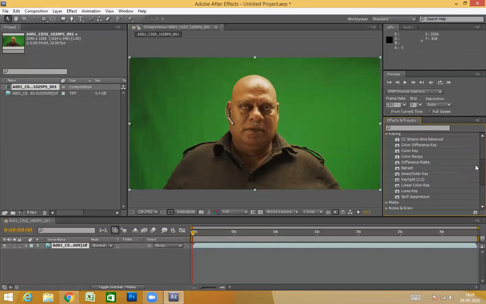So here I can say one is your key light, and the second one is fill suppressor. These are the two main important tools we'll be using for key, and we can also go with the color key. Let's first apply. Here a CC wire removal is there. We can do wire removals, which we'll explain in further classes.